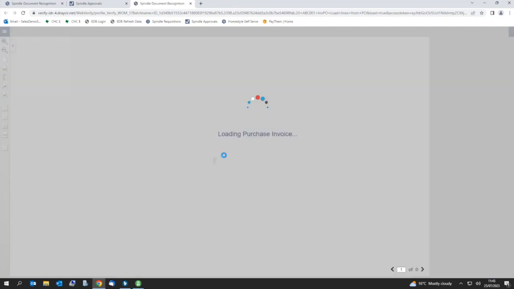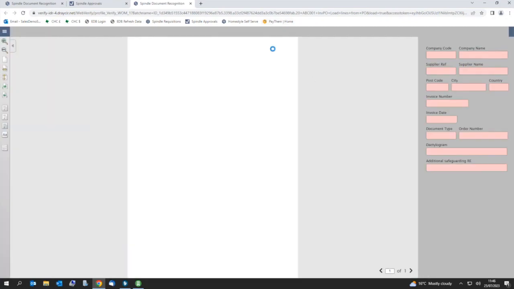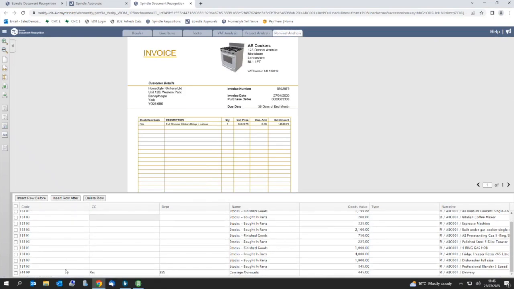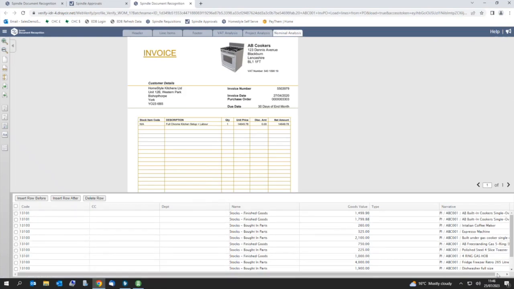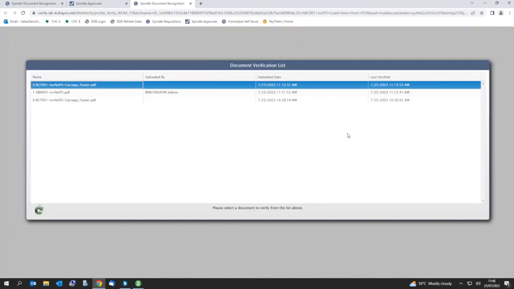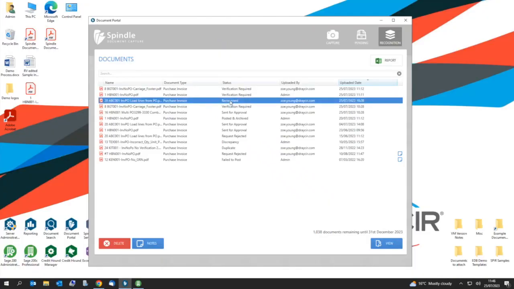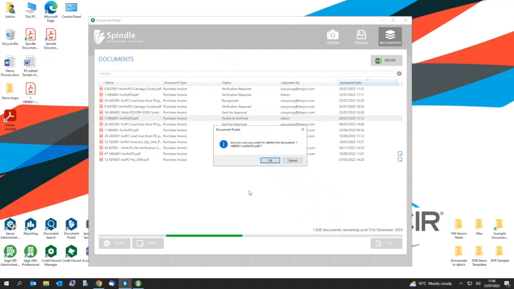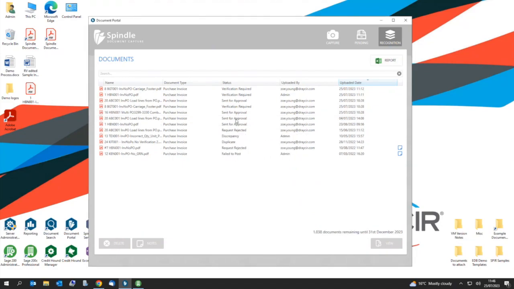So what I would do is reopen the document. I'd go straight to the nominal analysis, make whichever necessary changes that I needed to. So I'd make a change to the nominal and then push it back through. Depending on what I'm changing that nominal to would depend whether it still needs to go for approval or not. I haven't changed anything, so I know it's going to go back for approval. Okay. The other one that I did has also been posted and archived, so we can then delete that off as well. And that's me done.